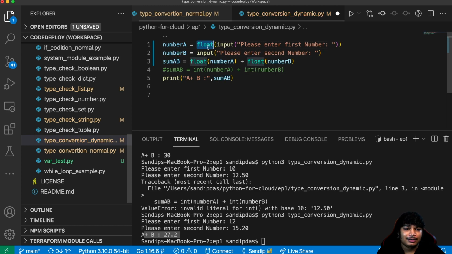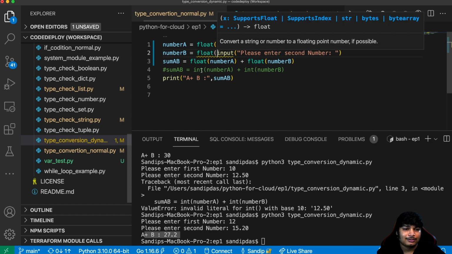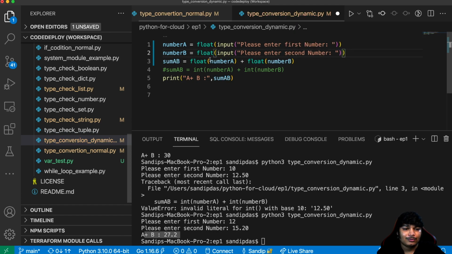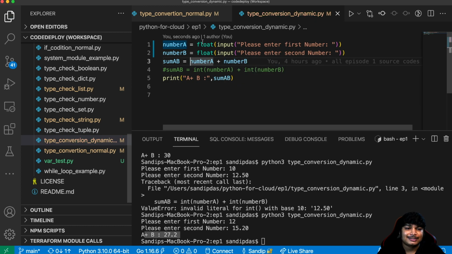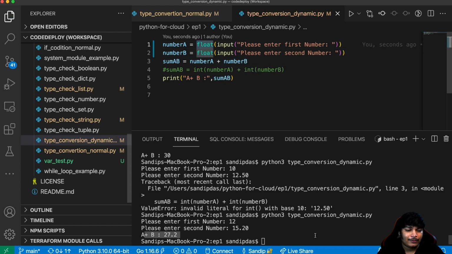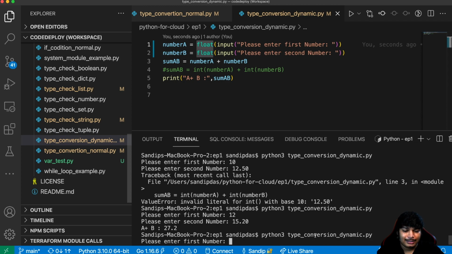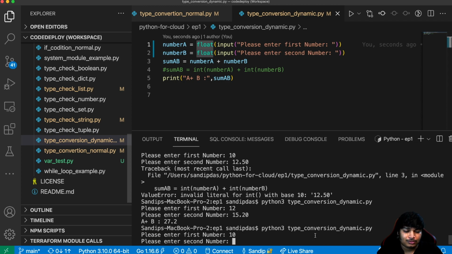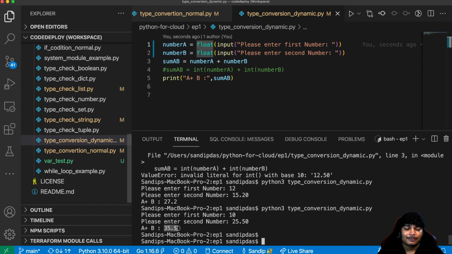Similarly, again give the float function here, and now remove it from the number during the sum. It will do the conversion after taking the value itself. We don't have to convert here. Instead, the conversion will happen here. So now again, if we run it, and let's say 10 and say 25.50, see, it gives us the result 35.5. So it worked. So this is how you can do the type conversion. I hope you understand the type conversion now. Let's move to the next section.